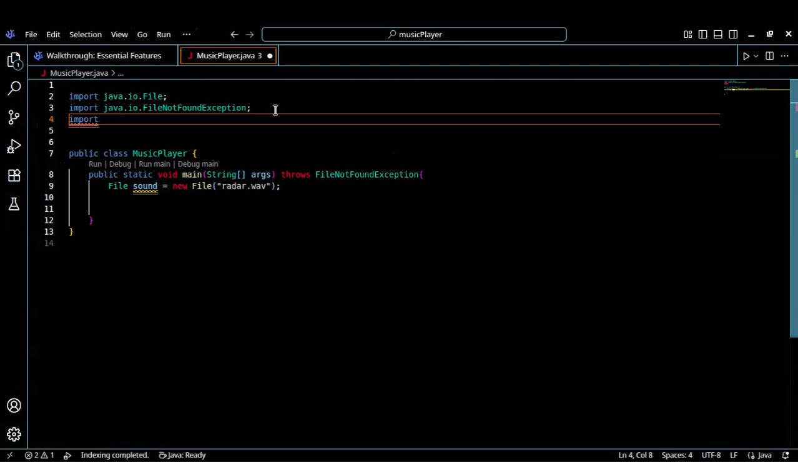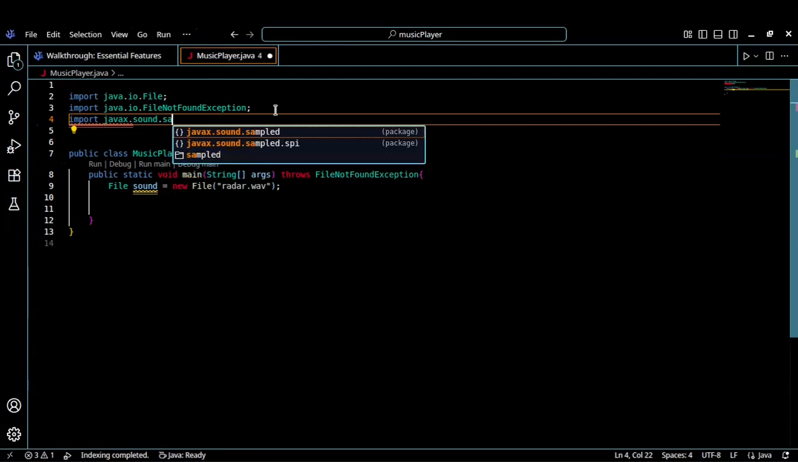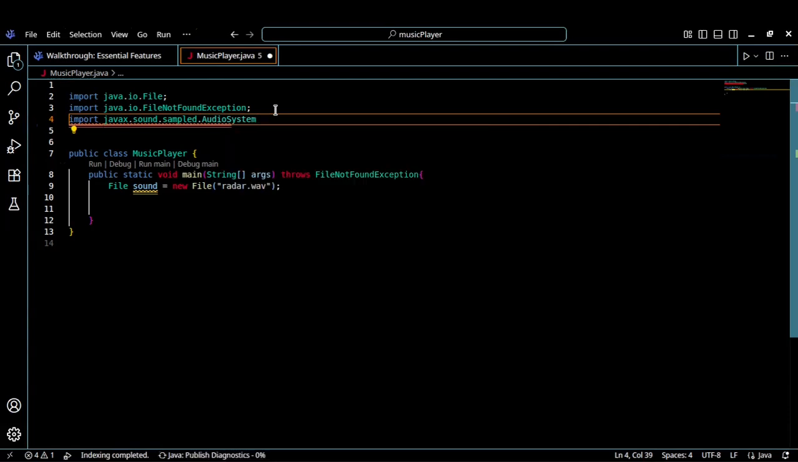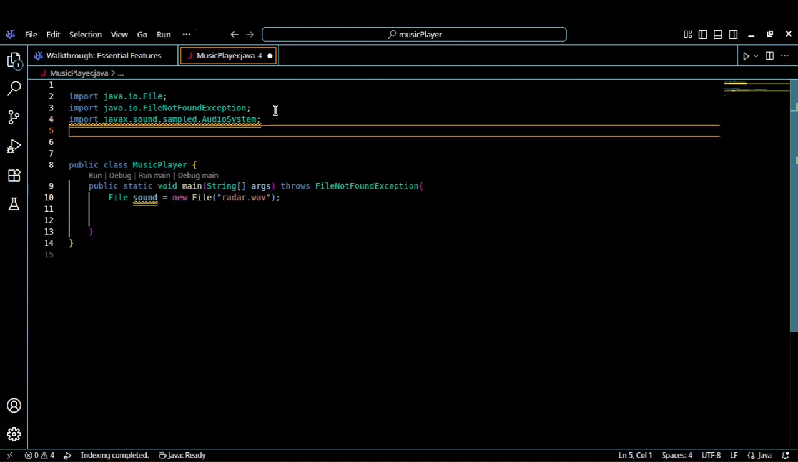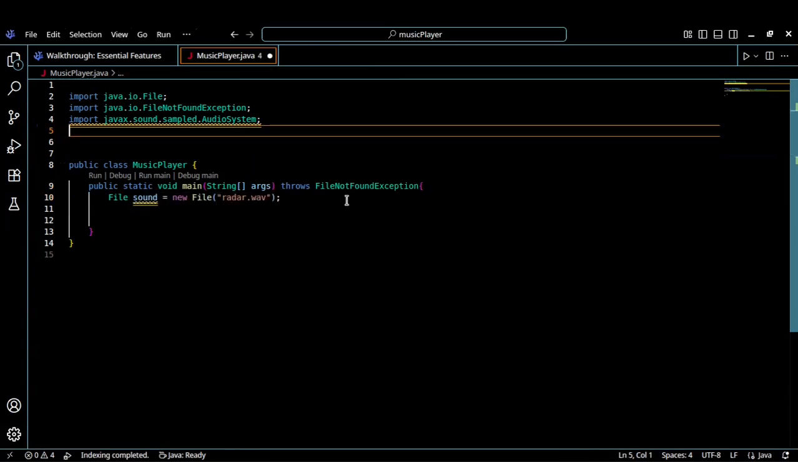So now it's in the javax.sound.sampled library, AudioSystem. Right. And then we'll also need to convert the information in our file object down here into a form that Java can actually understand and process.